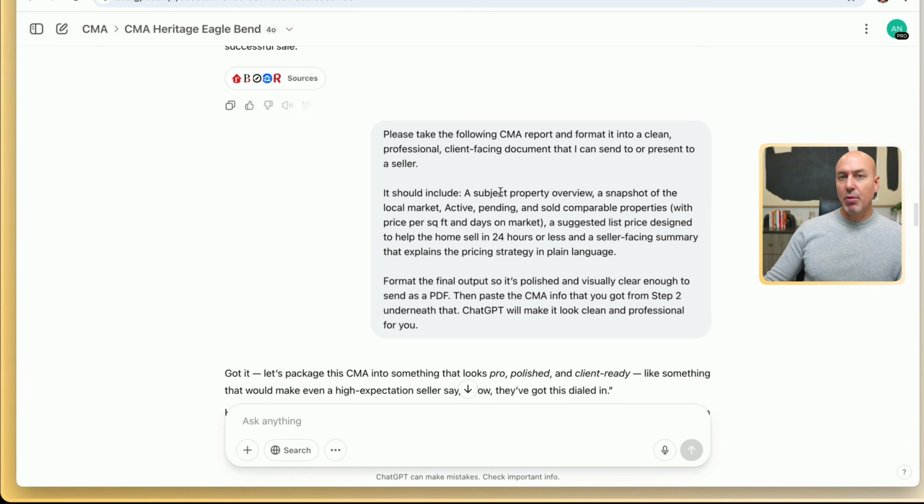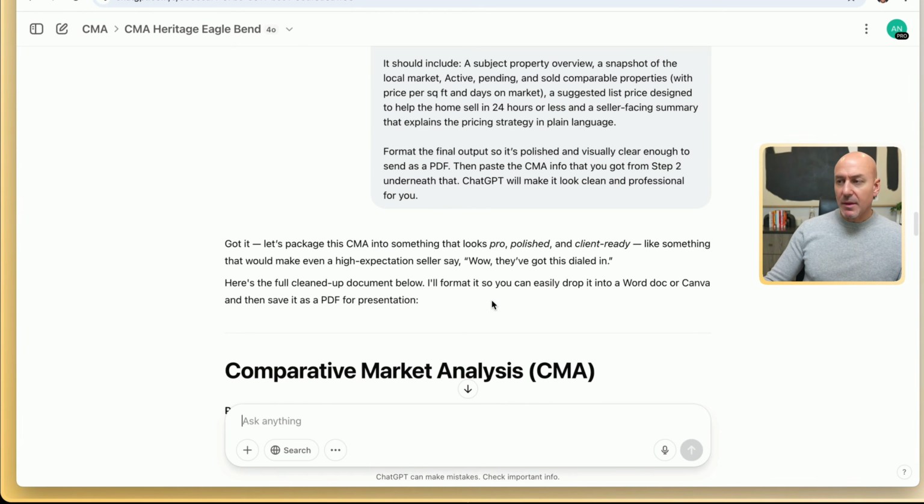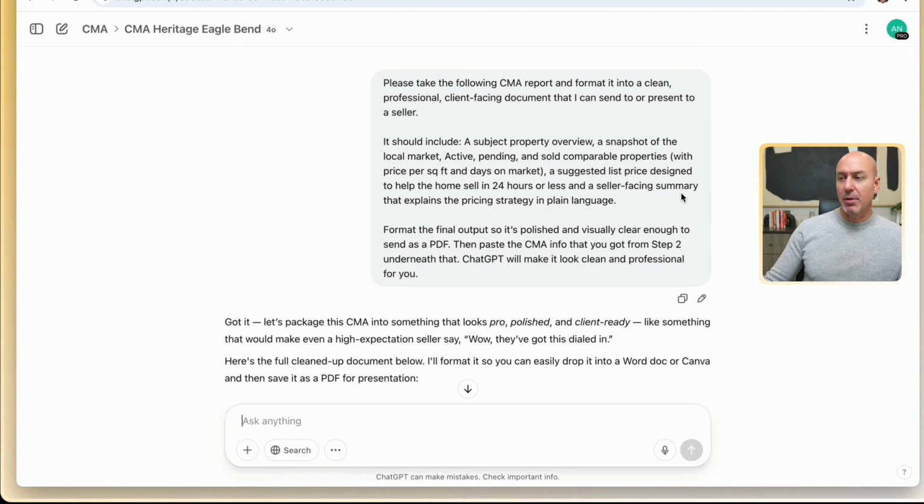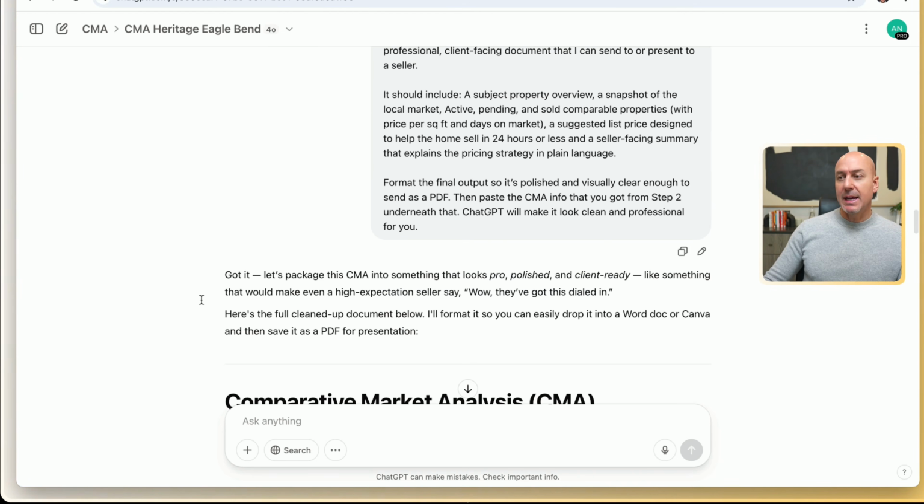So there's a second prompt that I'm going to show you here that's very simple. This is also on the CMA guide that we provided. So you're going to take this and say, please take the following CMA report and format it into a clean, professional, client-facing document that I can send to or present to a seller. It's to include a subject property overview, snapshot of the local market, active, pendings, 24 hours or less, and format the final output so it's polished, visual, clear enough to send as a PDF, then paste the CMA info that you got from step 2. Now, I could do this prompt and I could just stop right here. Or as you can see, I could put that in.